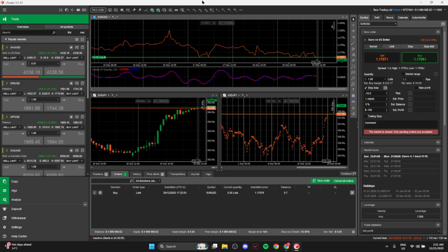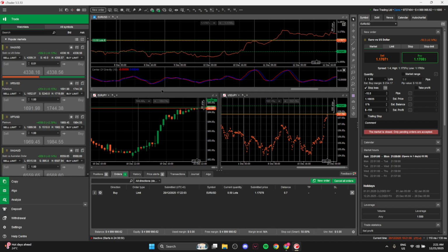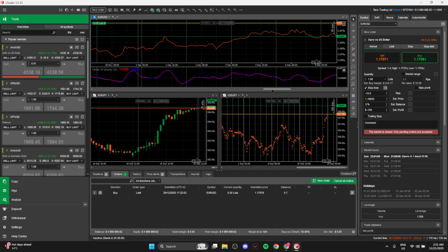Start by opening Ctrader on your computer or in your browser and make sure you're on the workspace where you normally analyze markets. You don't need any special configuration for this, just have the platform running so you can see your charts. Next, open the specific chart you want to clean up.